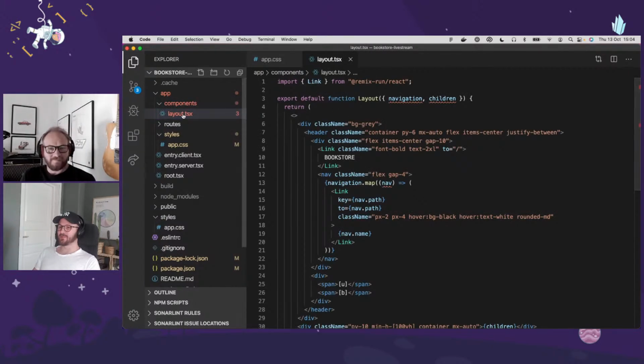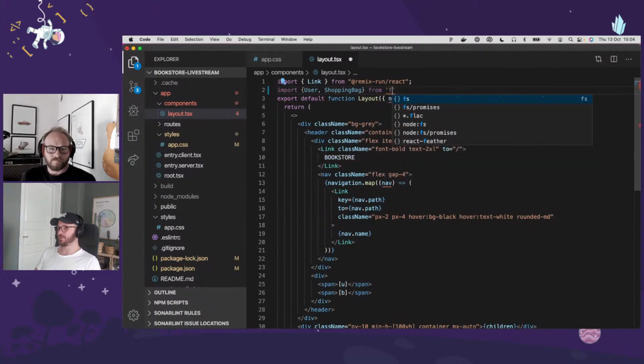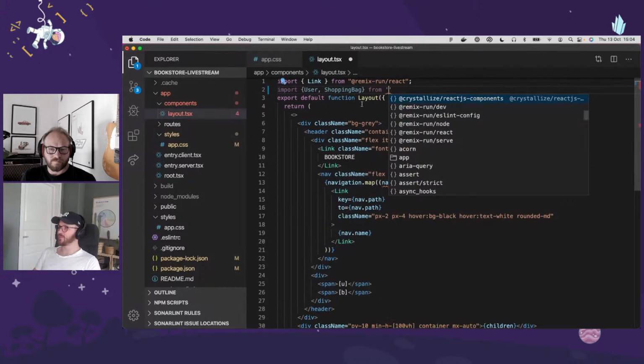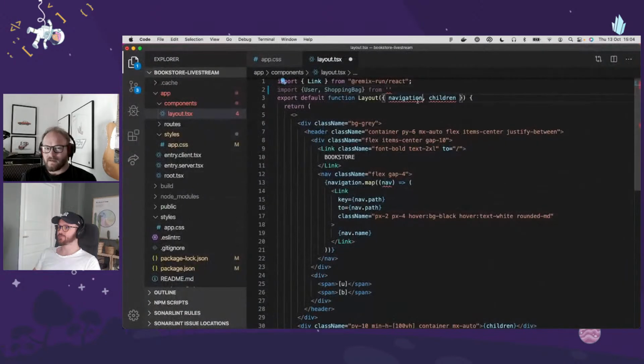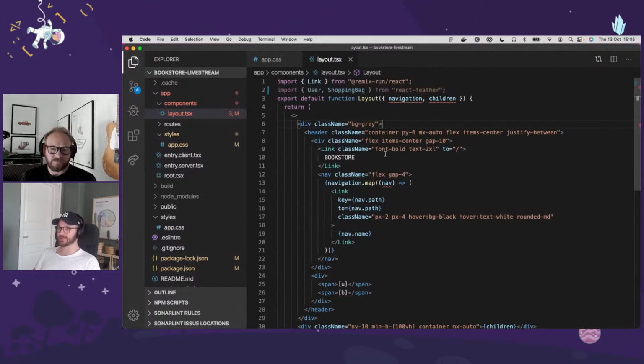Let's go into our layout. This is the layout that we created the last time. For this, we're going to import user and shopping bag from react-feather, of course. Good to remember the name. And this is basically importing them as components, which will render as SVGs? Is that what we end up with? That's exactly what we get here. Now we have the user and the shopping bag.